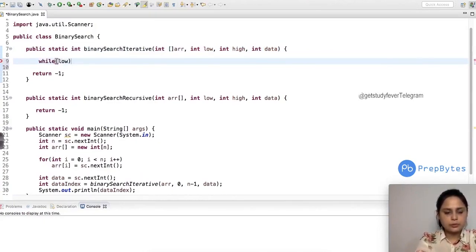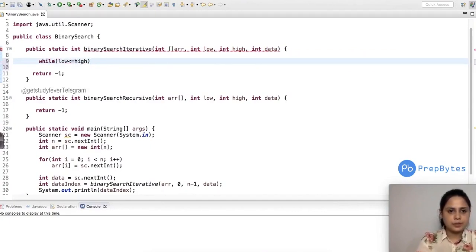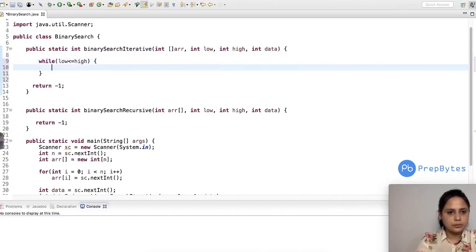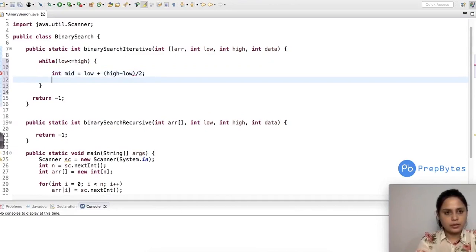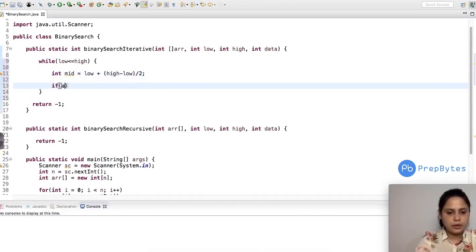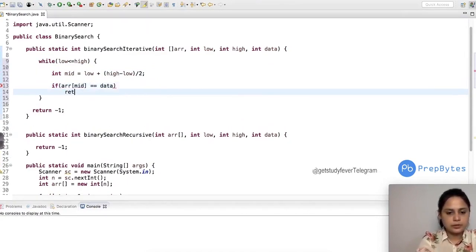The loop will run till low is less than or equal to high. In this, what we do is calculate mid. So we'll have int mid is equal to low plus (high minus low) by 2. Then we check if our mid is equal to data, we will simply return mid.